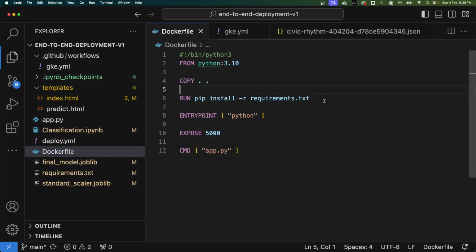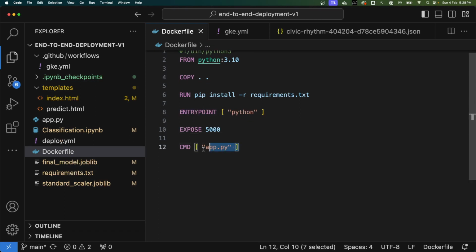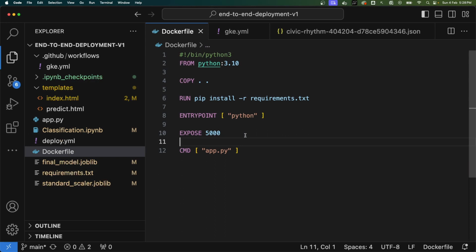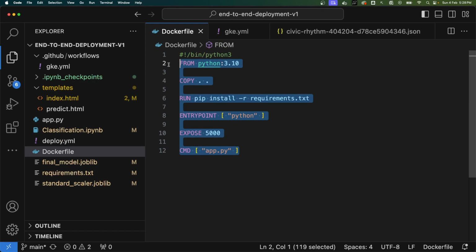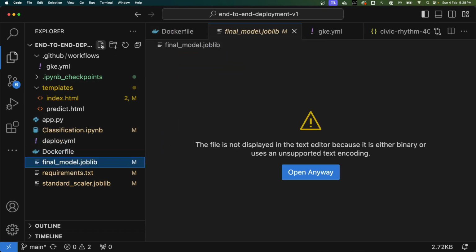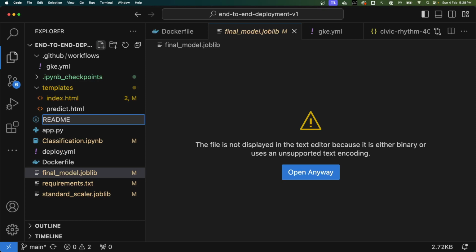Now once I've done the preparation, then I'm mentioning what my entry point is. My entry point is Python, and the command that I want to run is app.py. I'm exposing the port 5000 because that's the port on which my application will be running. So I've created this Docker file. Now once I've created this Docker file, I can go ahead and run the commands. I'll mention these commands over here.